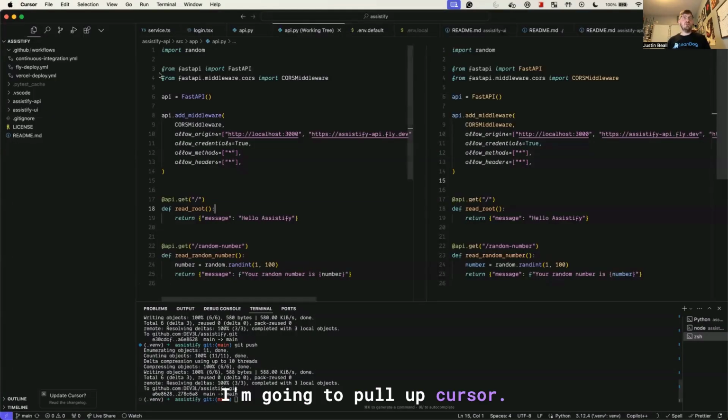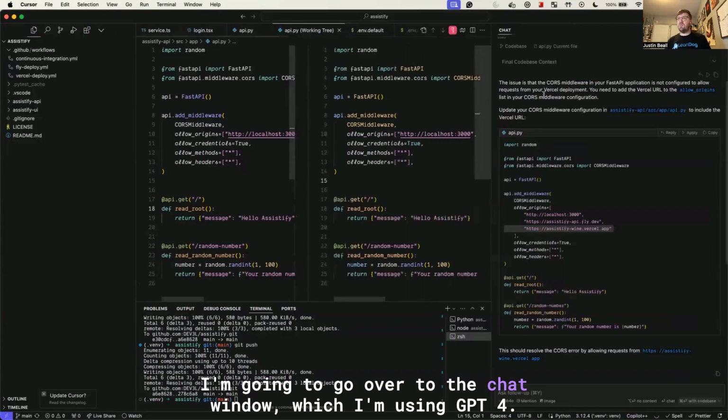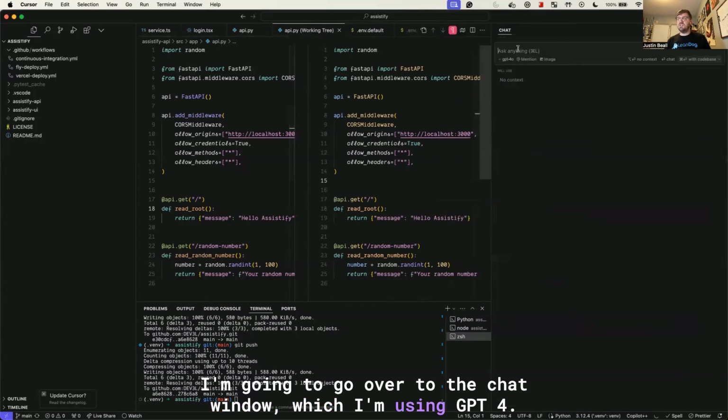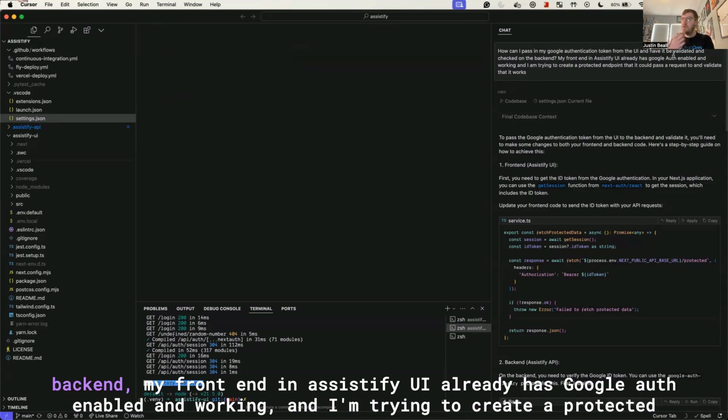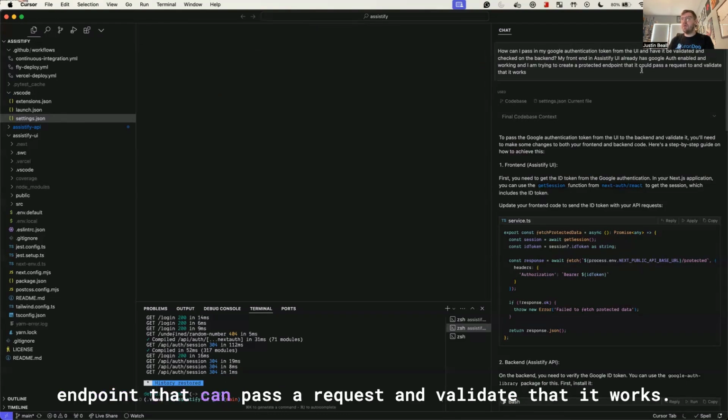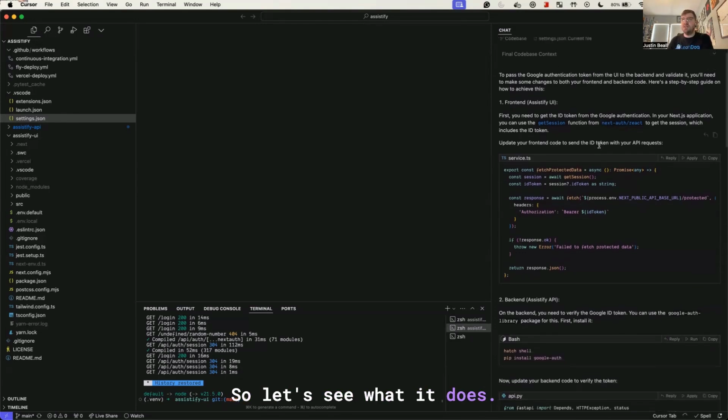I'm going to pull up Cursor. I'm going to go over to the chat window, which I'm using GPT-4o. So I asked chat, how can I pass in my Google Authentication token from the UI and have it validated and checked on the back end? My front end in Assistify UI already has Google Auth enabled and working, and I'm trying to create a protected endpoint that can pass a request and validate that it works. So let's see what it does.